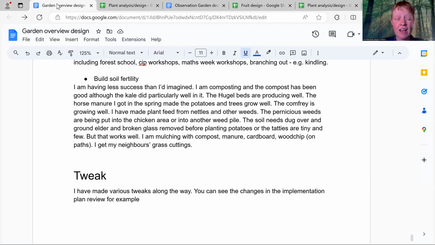Building soil fertility, I actually have had fantastic compost. I was really delighted last week when I emptied it out again and got like a massive barrel full and like 3 trugs of compost. It was really, really good. The chickens are very good at producing good compost, and the Hugo beds, the food growing in the Hugo beds, are producing really well.